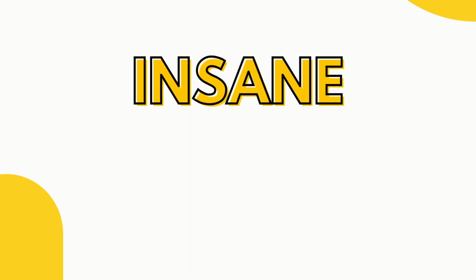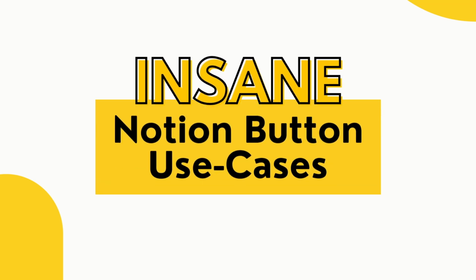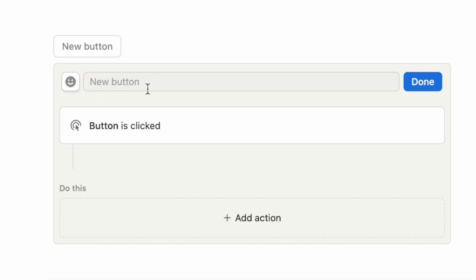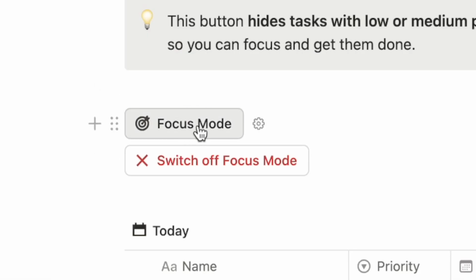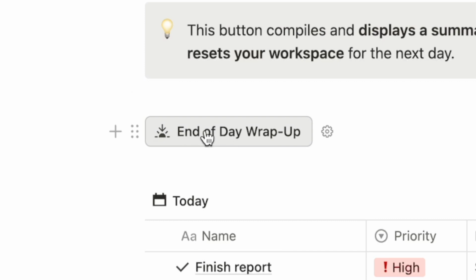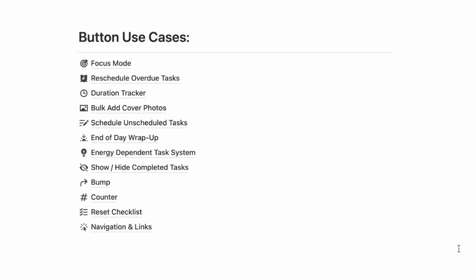In this video, we're going to cover 12 awesome use cases for Notion buttons that you might not have thought of before. Notion buttons have been around for a while, but recently I've noticed that a lot of people aren't using them to their full potential. There's actually almost infinite ways to use buttons to streamline your workspace, and in this video, that's what we're going to explore. So here is a little preview of the buttons that we're going to be building in today's video.